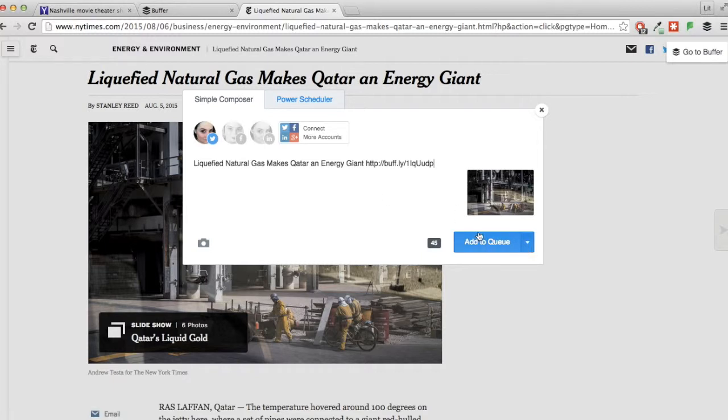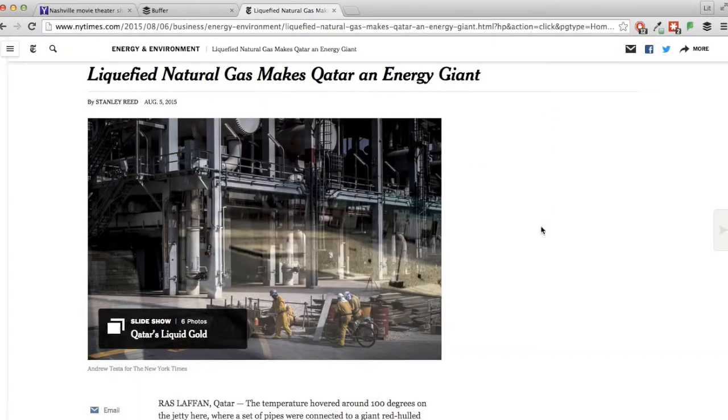So there's a couple things I can do. I can tweak the comments here. I can say whatever I want to say. I can add it to my buffer queue, which just means like a stack of posts that are going to go out in a timed way. I can share it right now, or I can bump it to the top of the queue if it's really timely and important. So that's sharing an image.